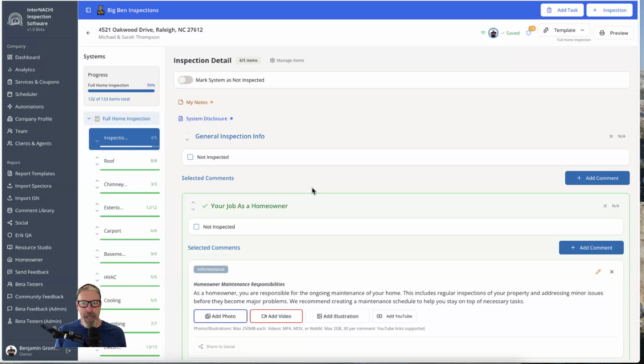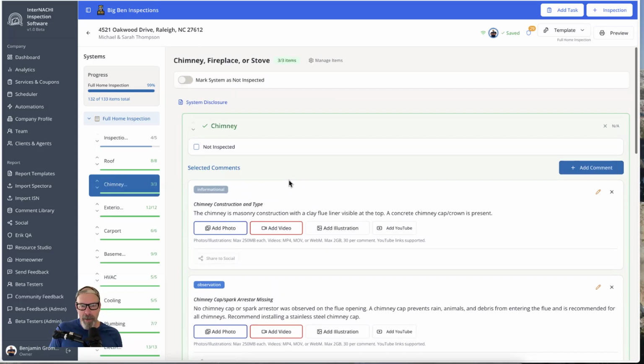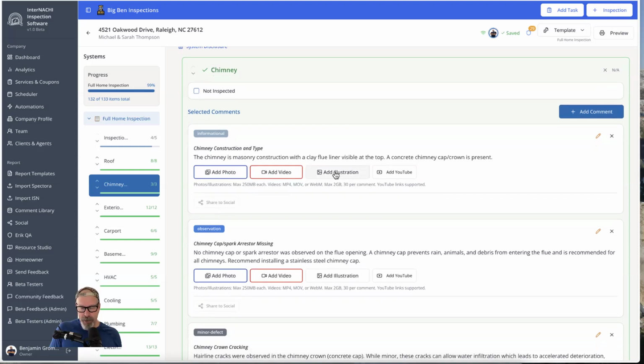Your reports should have illustrations from InterNACHI's gallery. I can show you how to pre-insert illustrations into your report before you even start the report. So you pick a comment and then you add the illustration. Let's just pick a chimney comment. And then you add an illustration and then you go to InterNACHI's gallery, right?